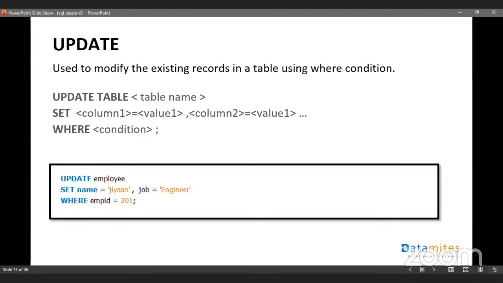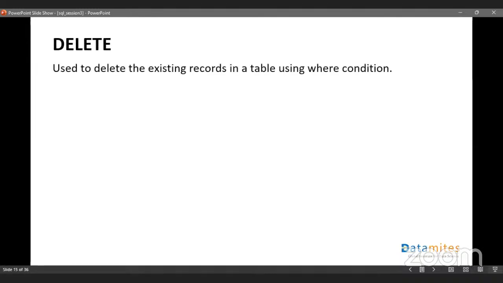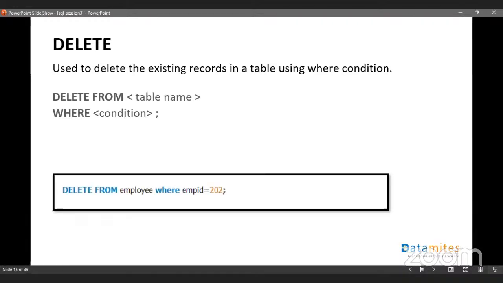So in order to make changes to existing records, it's always important to specify the where clause or a where condition. Let me show this. You also have one more statement, the delete statement. This is used to delete existing records in a table using a where condition. What if I don't want to look into some records which are not really important for me? Instead of carrying them, you can just remove them. That is done using the delete keyword.